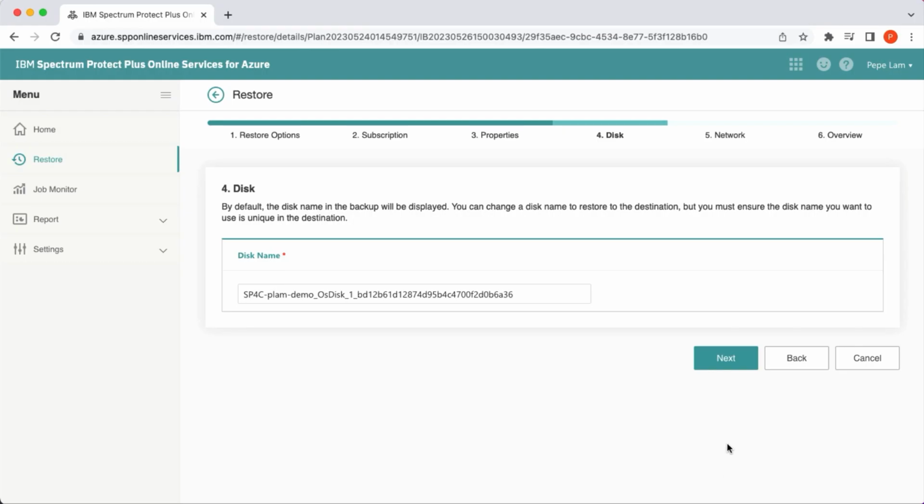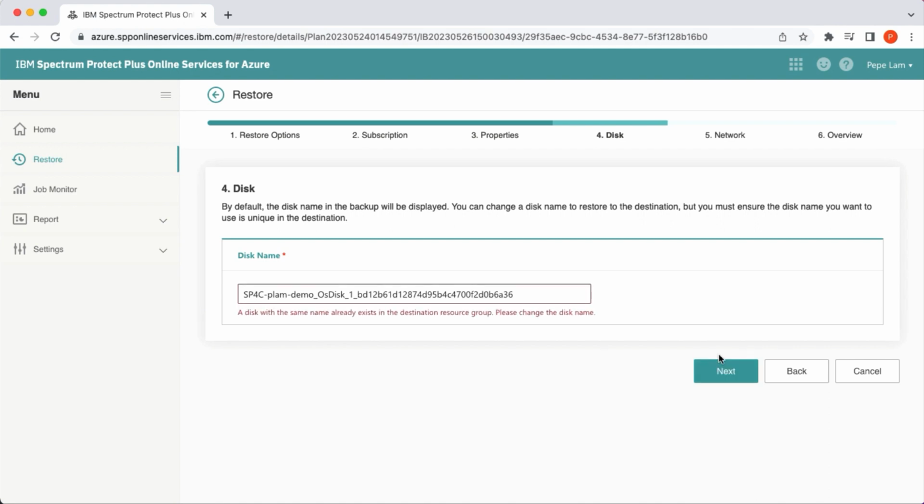Here is where you can change the name of your disk. It is going to list out the original VM disk name. If you're restoring to a different subscription and/or region, you can keep the name that is provided. If you are restoring to the same subscription and region, you will have to change the name. I'm going to try to hit next without changing the name, and you'll see an error message displayed about the same name in the destination resource group. I'm going to append some text to the disk name and then hit next.